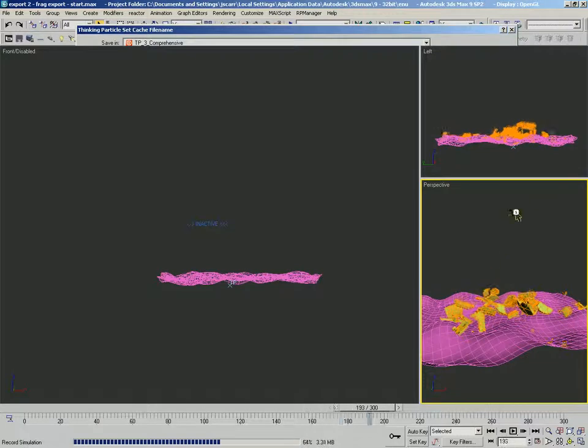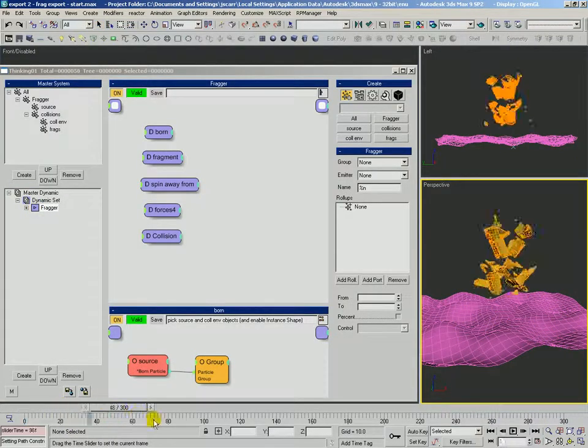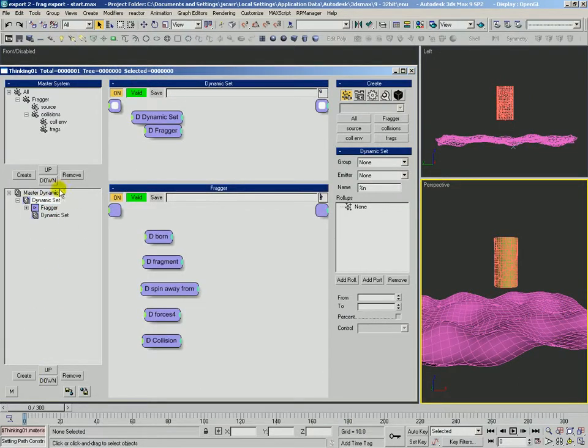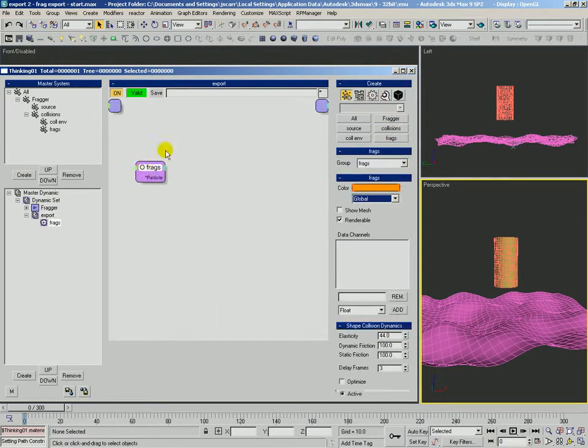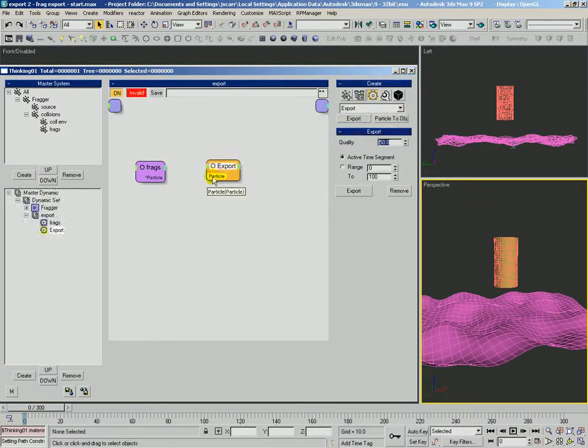And what we're going to do is use the export operator to export these fragments and take a look at the results. So we've got this dynamic set cached. What we can do now is create a sibling dynamic set, and we're going to call this one export. And for export, all we have to do is say, okay, I want to use the frags group and I want to export them. So we'll drop that in there.